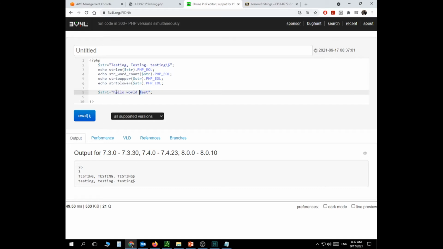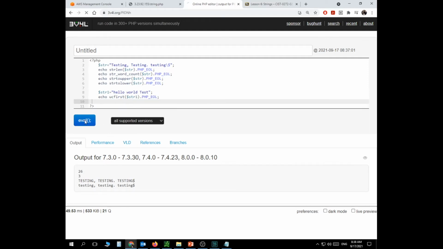Okay, so basically this H is going to be converted to an uppercase, but that's not going to be applied to the W, just the first letter here. And this is going to be a big deal, and let me show you what we mean by that. Because this is something you might want to do when you process strings. So let me just run it.